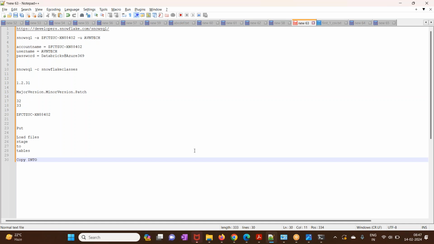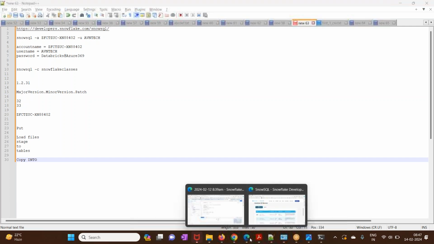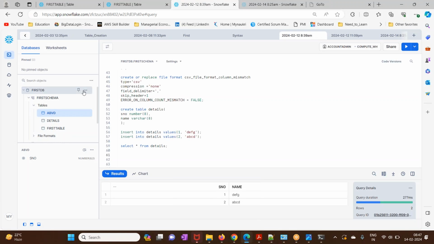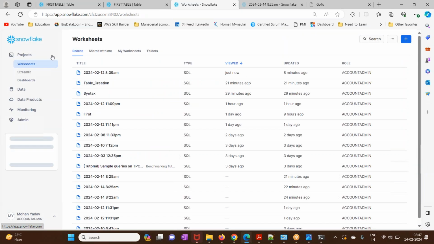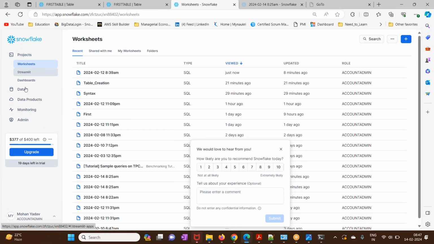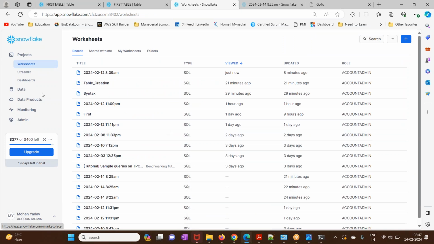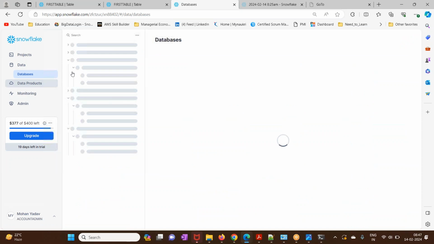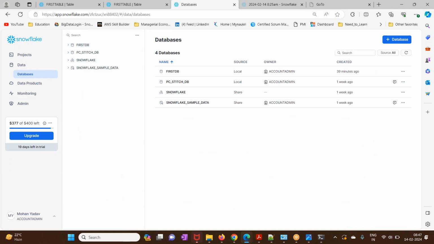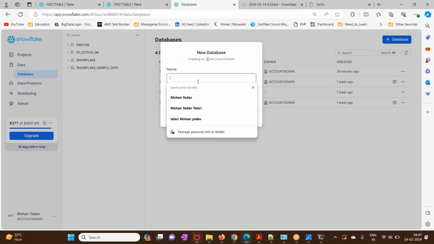Now, I forgot to explain one thing. We have tried to load everything from the web UI earlier. Someone asked whether we can create databases from the web UI. Yes, we can create them directly from the web UI, other than using SQL commands. If you navigate here, there is a plus icon. Just click on it. You can create the database directly from the web UI as well.